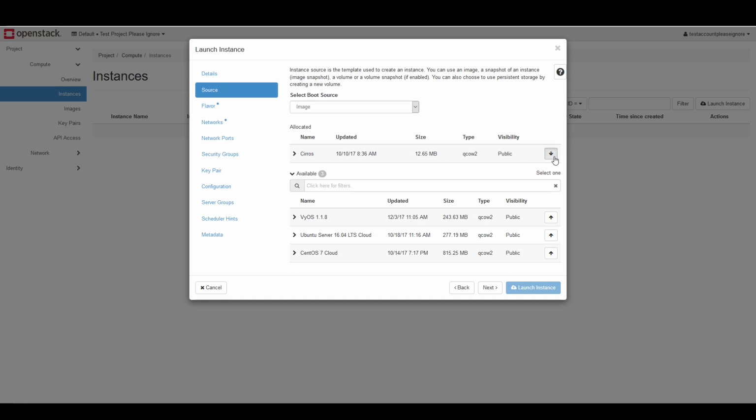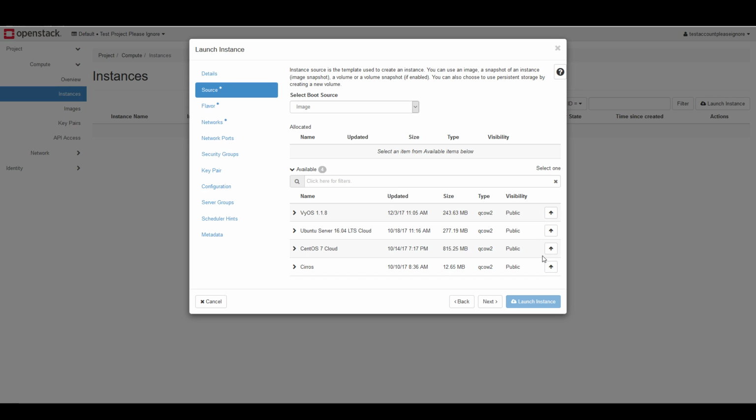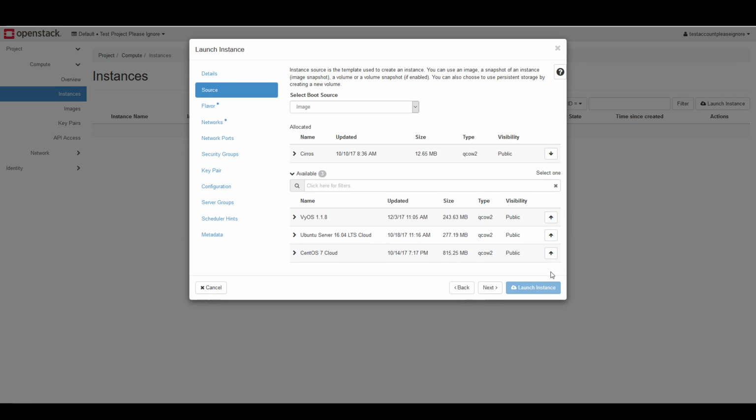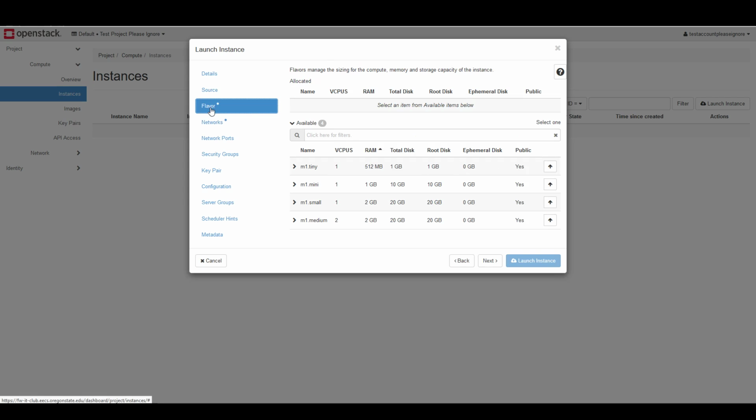So if you missed what I did, we've got these arrows next to them. To select it, you just hit the arrow, it moves it up to the allocated tab, and you're good to go. Next, the flavor. The flavor actually tells it how big to be. We have a couple options here. You'll notice that you're pretty much limited to 1 or 2 vCPUs. That's because we don't have that many to pass around right now.